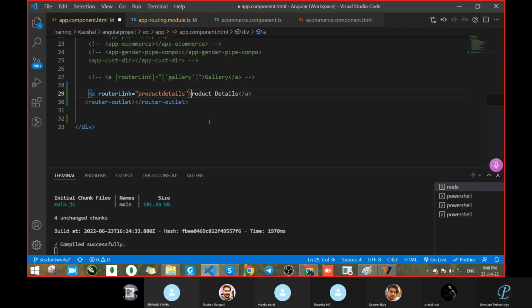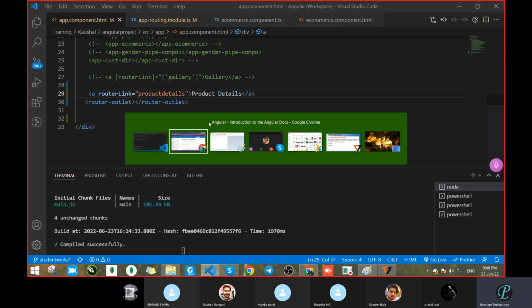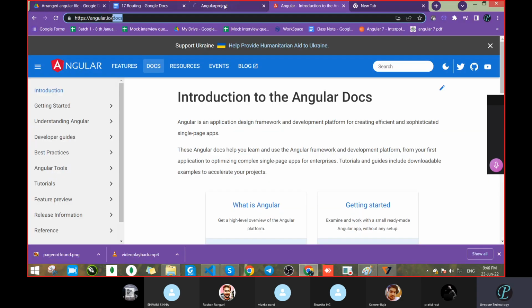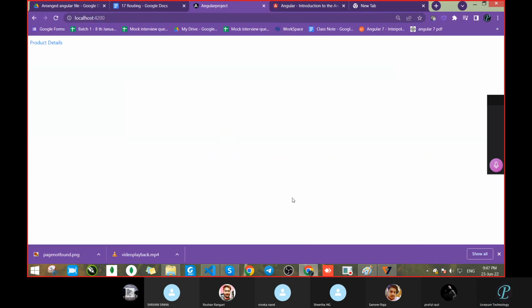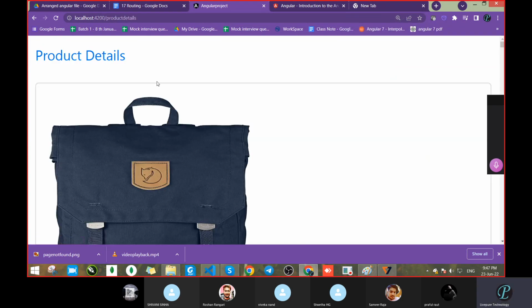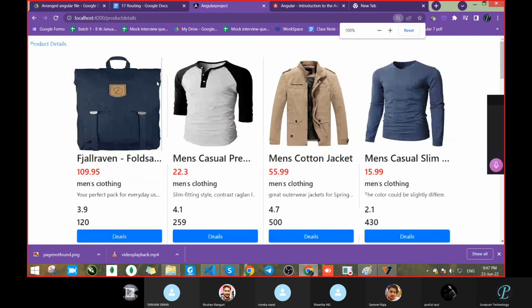product detail. Now save and see whether we are getting it or not. So what happened? We got one button, product detail. Now click this button. What happened? We got the data. Got it.